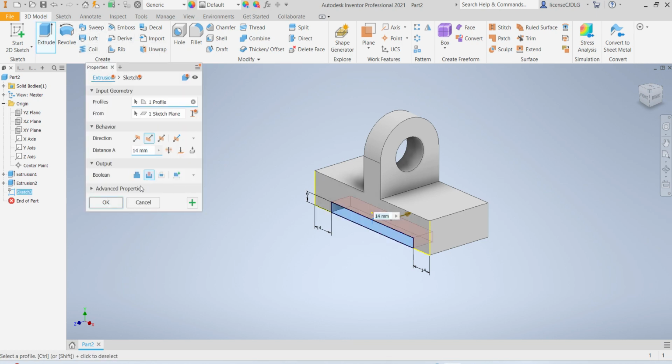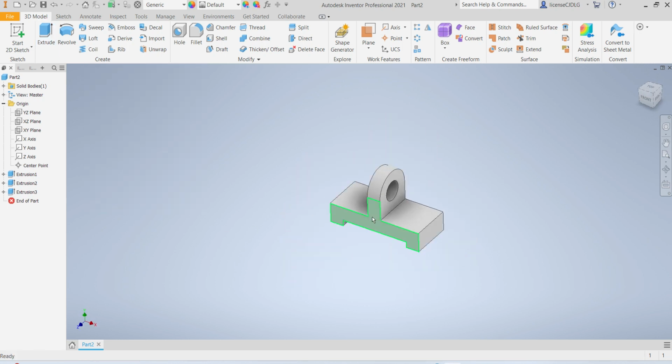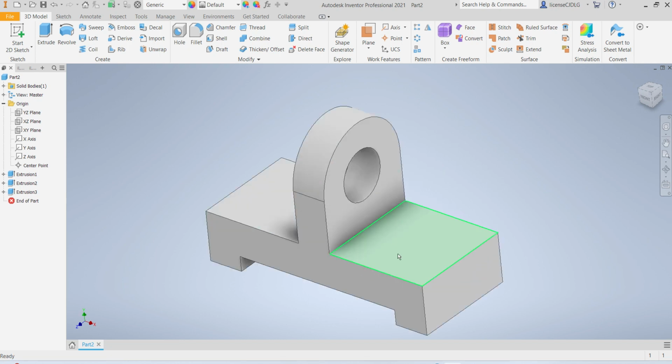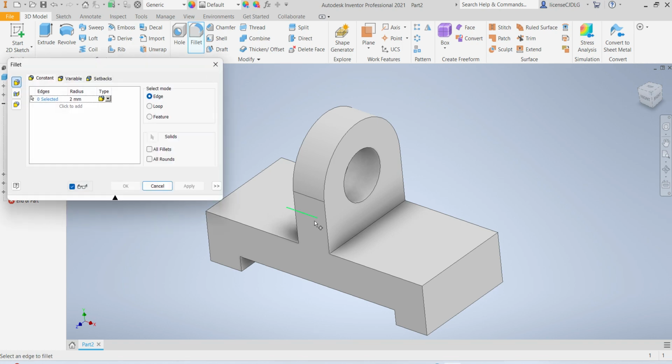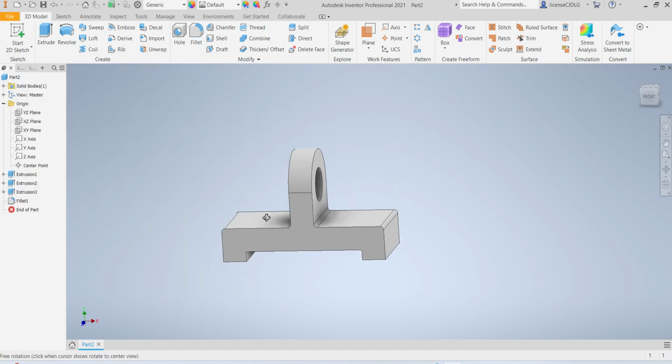Extrude, reverse through all. Okay. So cutout is ready. So now we can give some fillet here. 2 mm is okay. This one, and this one. Apply, cancel.